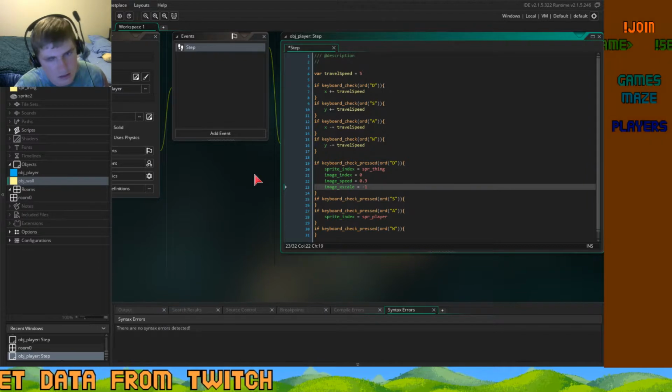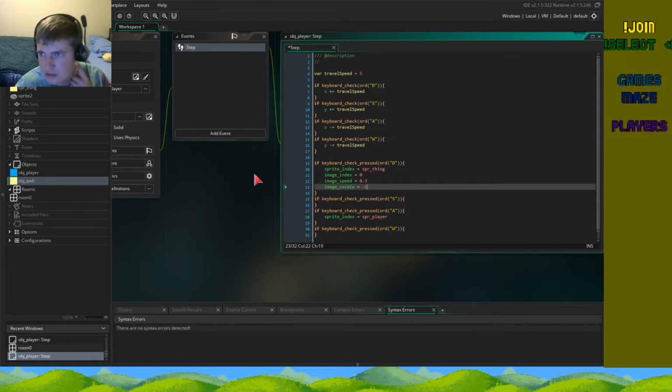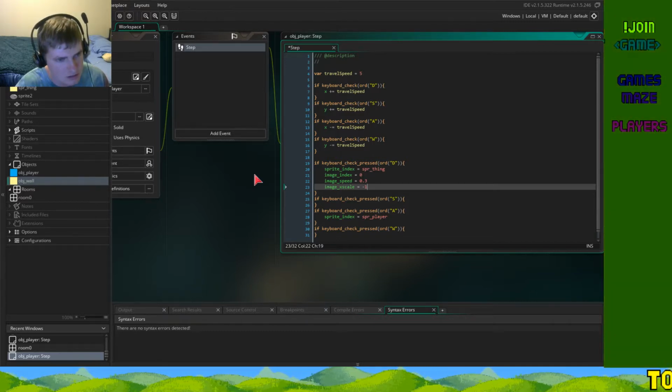I don't have to touch image y scale, right? No, unless you want to change it. Okay, that's interesting. That's good.